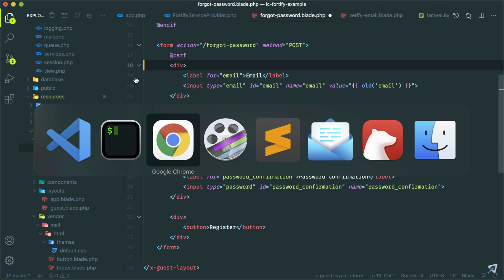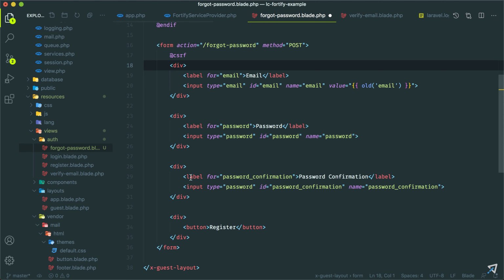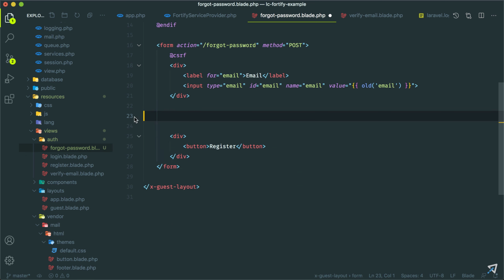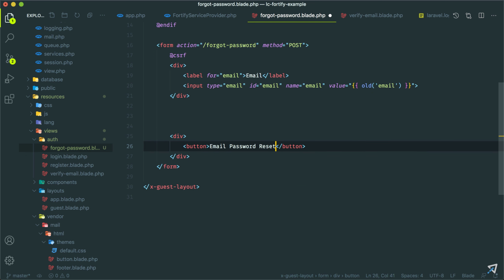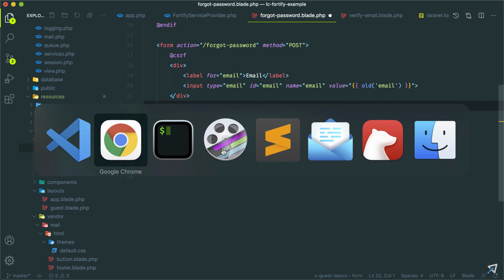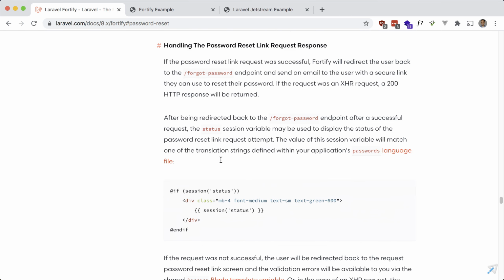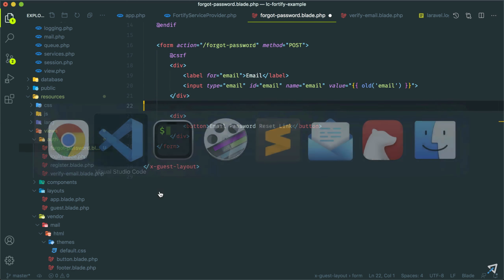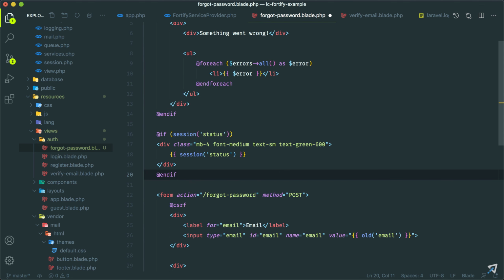And what's the button name? What is there in Jetstream? Email password reset link. So we don't need these. And let's just say email password reset link. Okay. And let's also add the confirmation message. So if we scroll down here, there is a check for the success message. So let's copy that and put it below the errors right here. Okay. And that should be good if I did everything correctly.